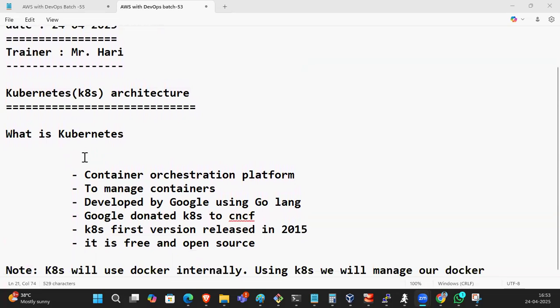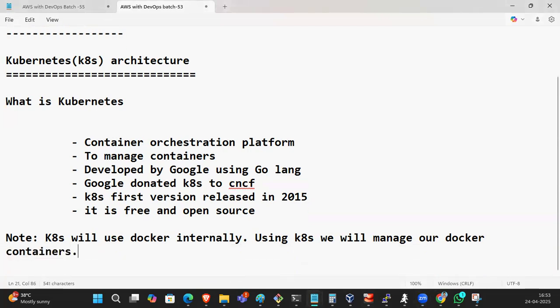Kubernetes will use Docker internally. Using Kubernetes, we will manage our Docker containers. So, Docker Swarm versus Kubernetes. We already know Docker Swarm.